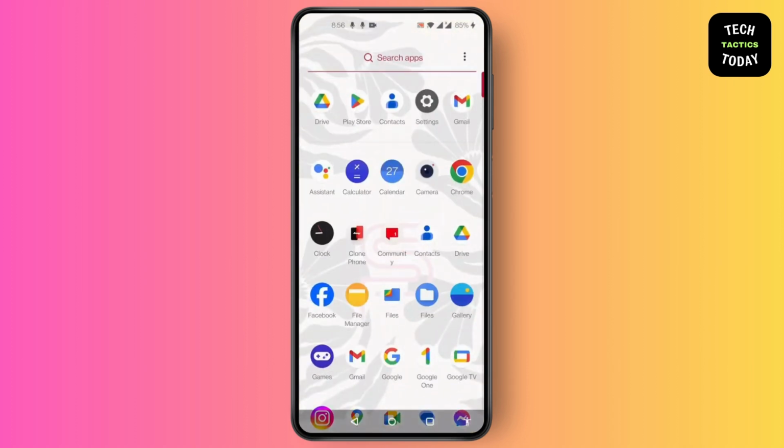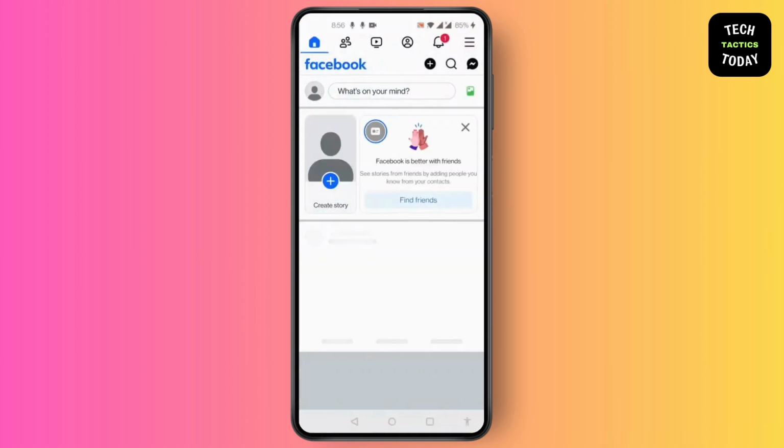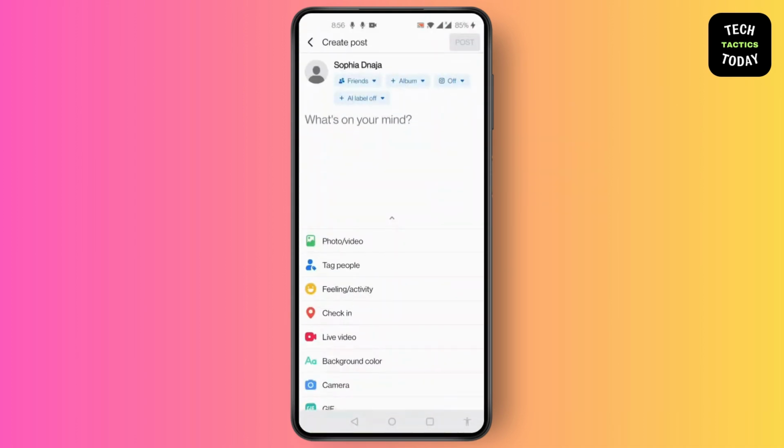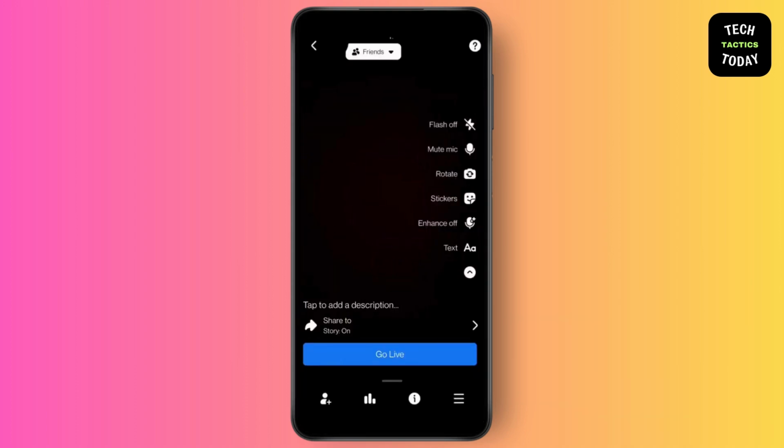Let's jump right in. First, open Facebook and log into your account. Then click on What's on Your Mind. Then simply click on the Live Video option below Check-in. Then you'll find the Invite Friend option on the bottom left corner of your screen.